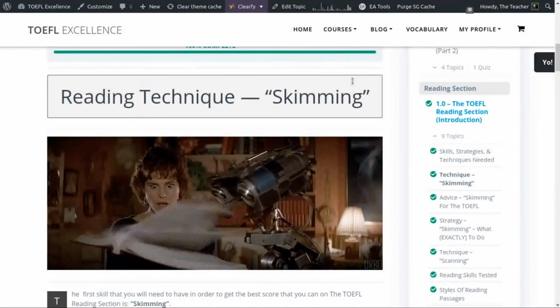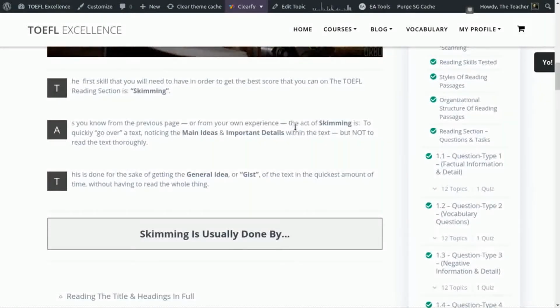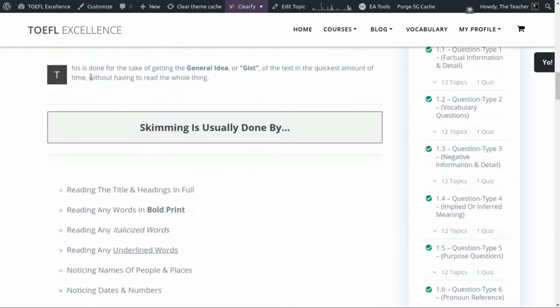Okay, so skimming on the TOEFL. The only thing that you need to skim for on the TOEFL exam is for the main idea and important details. So this is done to get the general idea, or what we call the gist. The gist really is the general idea. Those two terms are interchangeable.